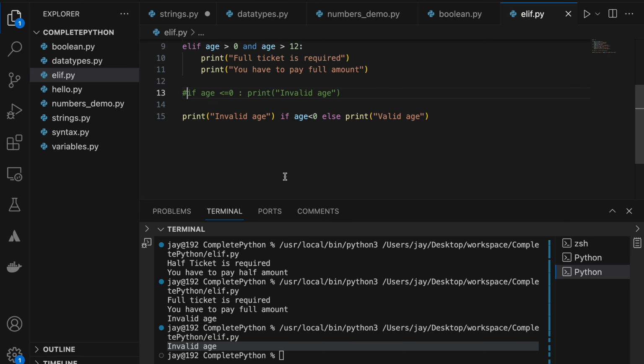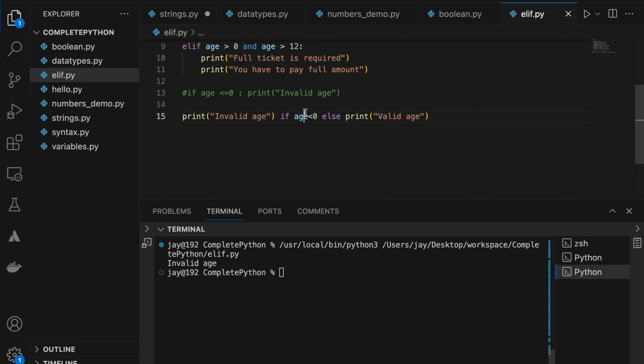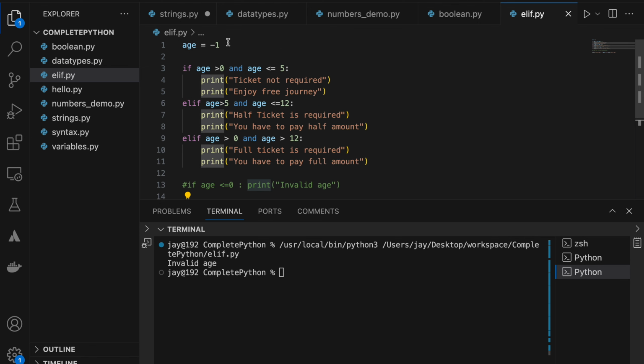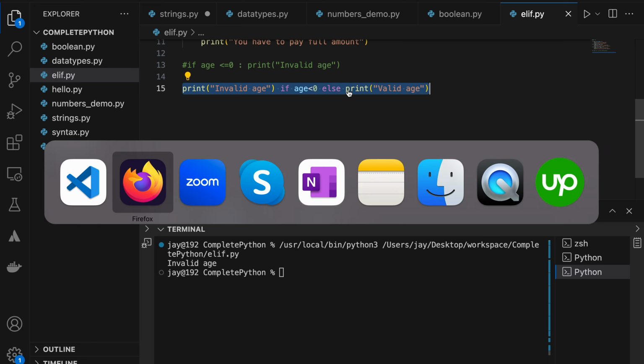I am clearing the screen and let me run this one. So you see what I did, it's saying invalid age if age is less than 0, else print valid age. So my age variable value here is -1. So you see there is a different way you can write if else in shorthand notation, right?